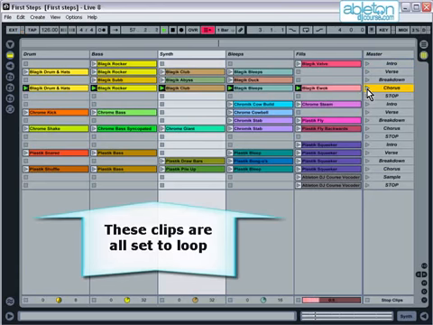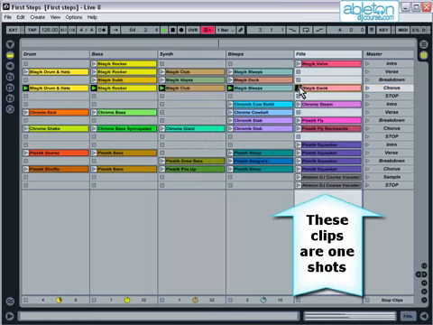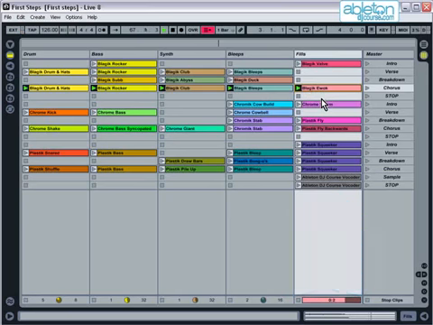The clips in tracks 1 to 4 are set so they'll automatically start in time with Live and will continue to loop until they're stopped. Whereas the samples used in track 5 are one-shot samples, and these are set up so they'll just play once. This one-shot sample here is set up so that when it's triggered, it'll start instantly.